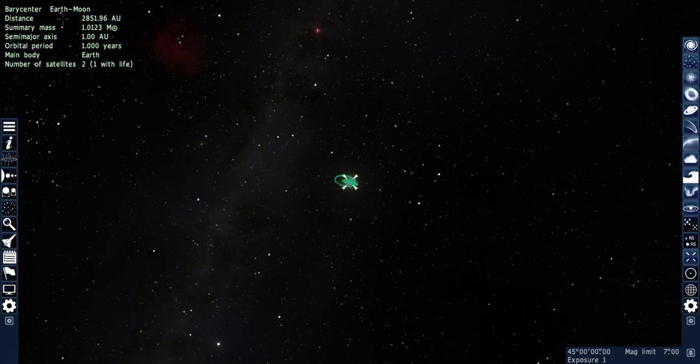There's a barycenter, the Earth moon, which means the whole system of the Earth and the Sun. Their number of satellites is 2, and one with life. The one with life is the Earth. Orbital period is 1 year. Semi-major axis is 1 astronomical unit. Mass is a little more than the mass of Earth. Distance is about 2851.92 astronomical units, and you can see it's reducing slowly and steadily. Just saw it, again from 92 to 91, it will go to 90.